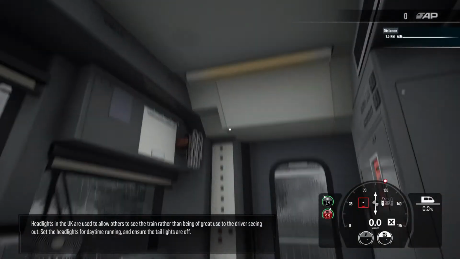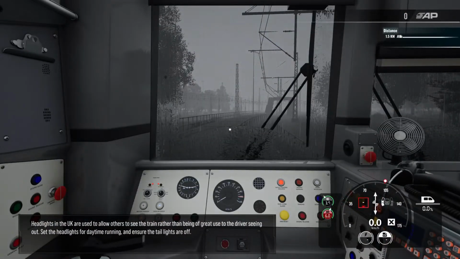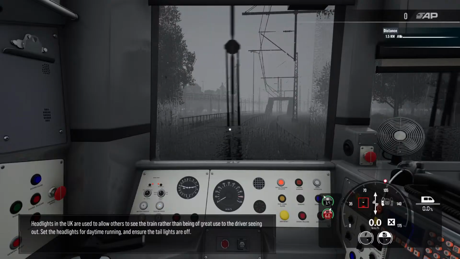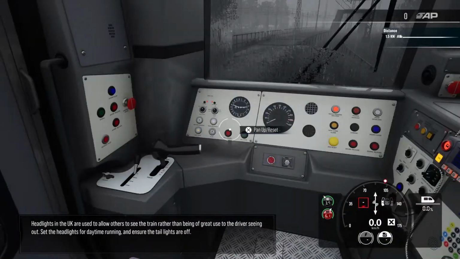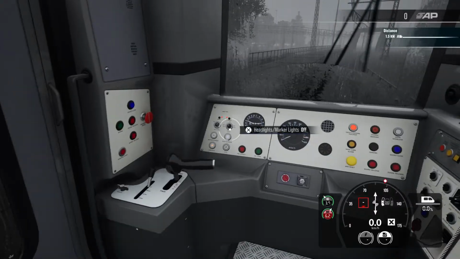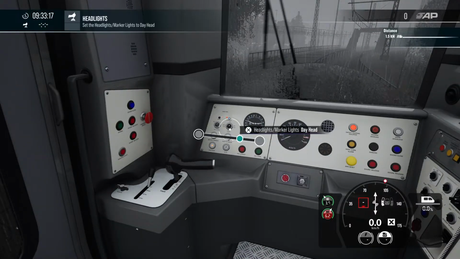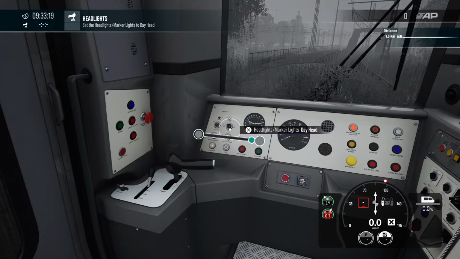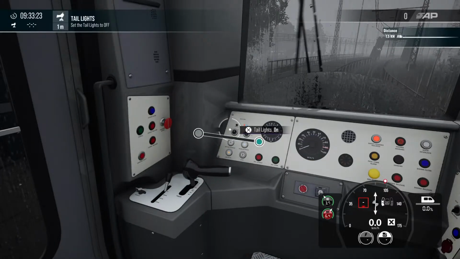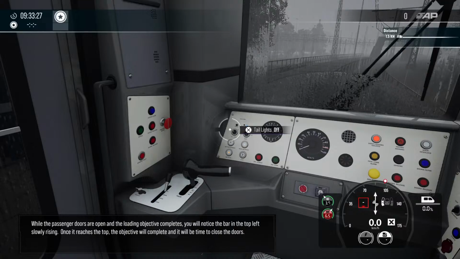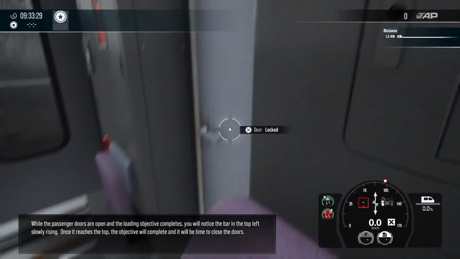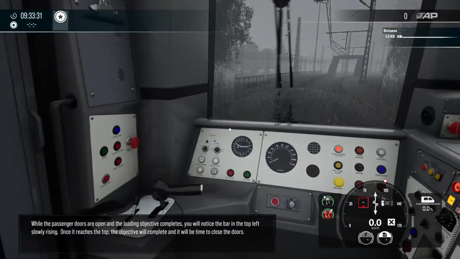Headlights in the UK are used to allow others to see the train rather than being of great use to the driver seeing out. Set the headlights for daytime running and ensure the tail lights are off. Day head. Tail lights off.